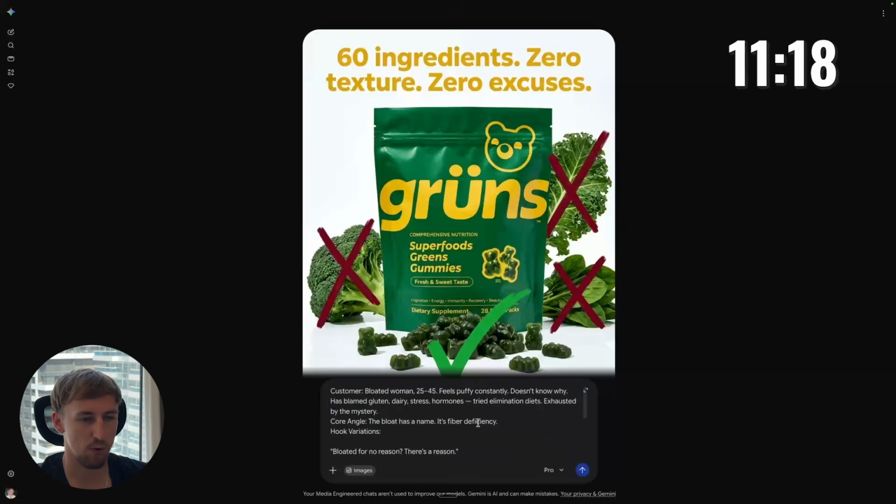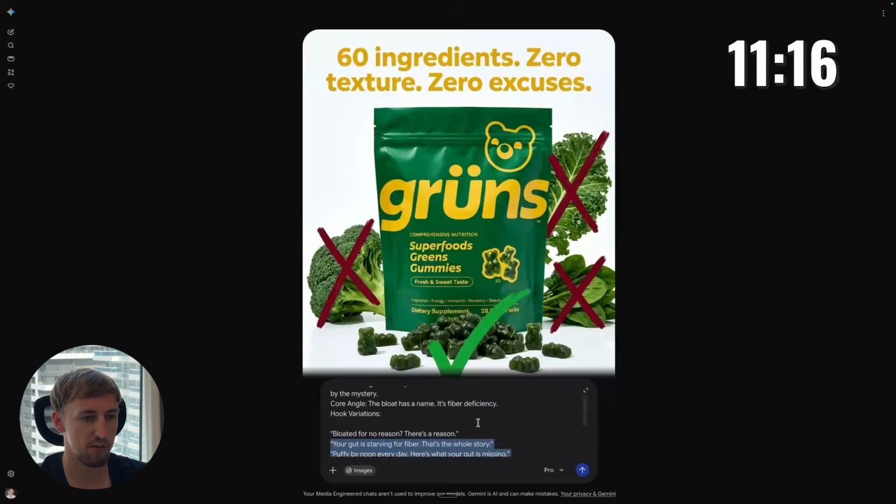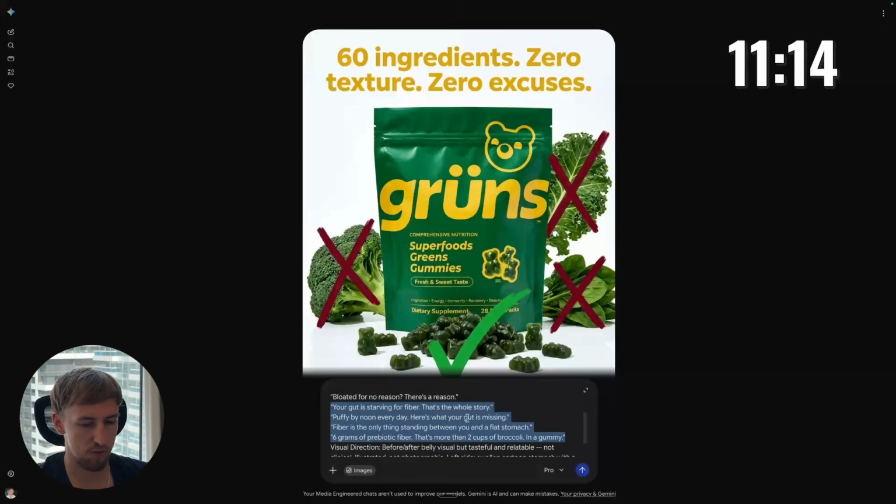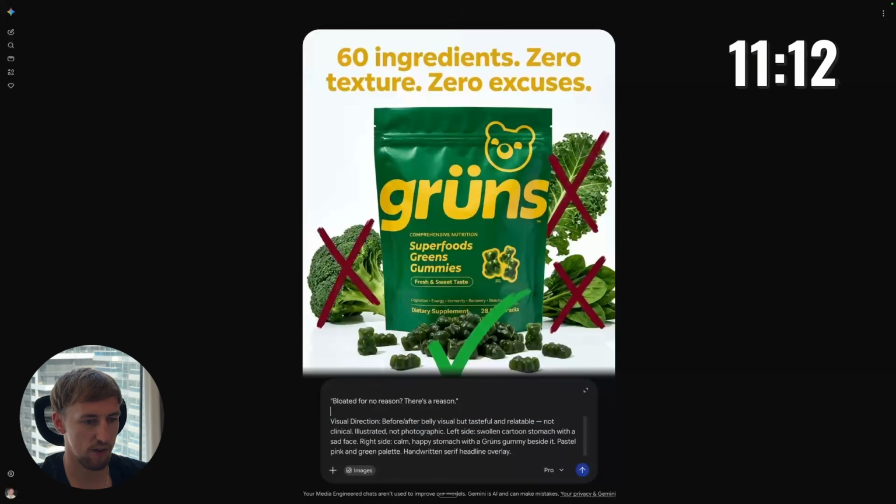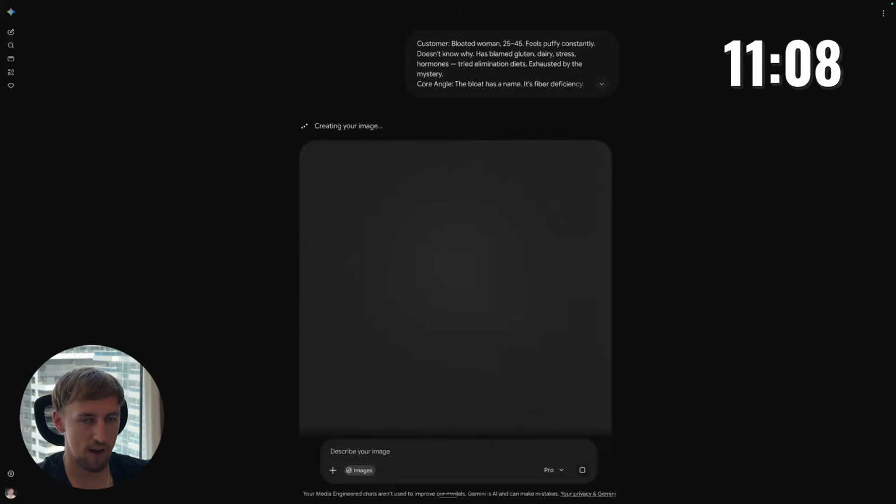why, and they want to nail it down to, okay, it's because of fiber deficiency. But then let's just go for this first one because it's before and after, bloat for no reason, there's a reason. And again, let's keep generating these without any reference images and see how far it can get. Because before, without a reference image, there's no point actually doing it. Let's do it like this and give it directions via just words. And then for the last one, we'll give it some visual direction as well.